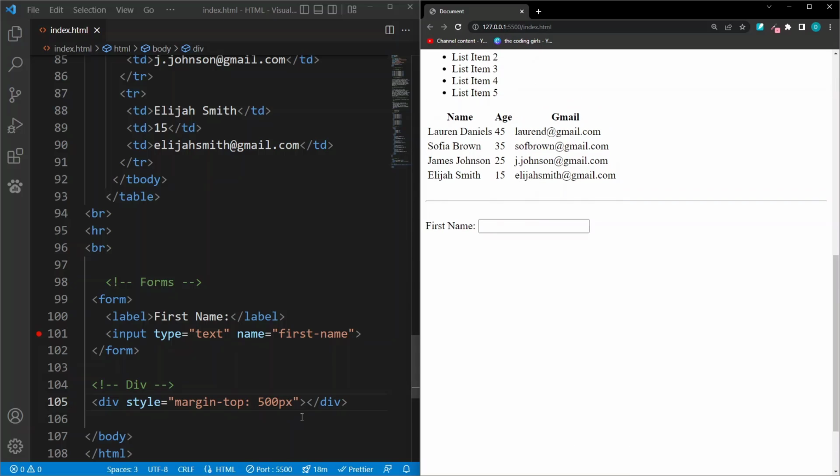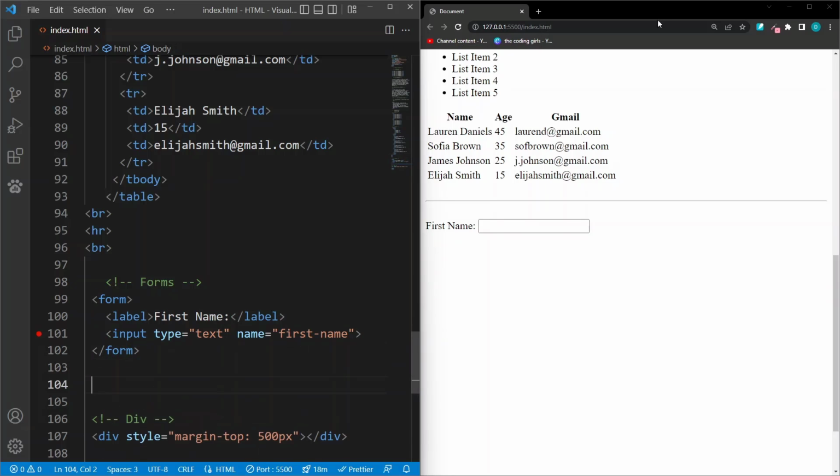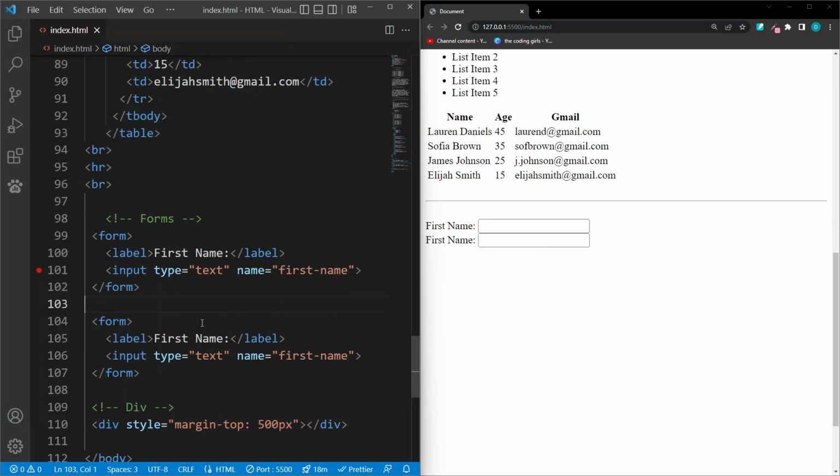Okay, let's go back to the forms. Let's copy paste this. Control C, Control V, because usually what comes after the first name is the last name, right? So I'm going to be putting last name.